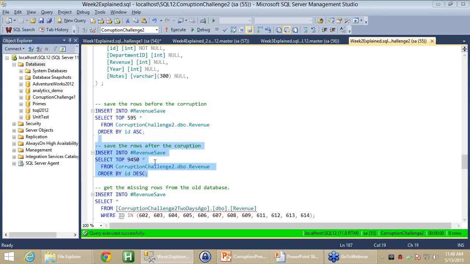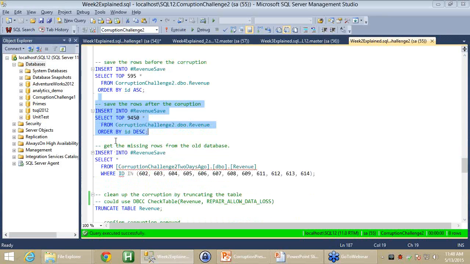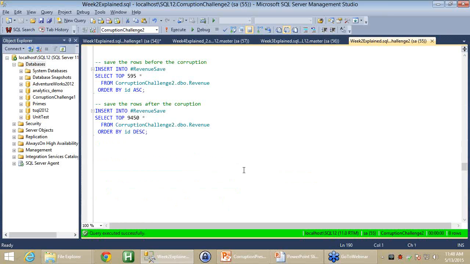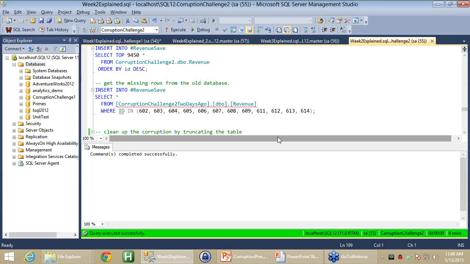We now grab the last 9,450 rows, which is everything from the end of the table back up to where the corruption occurred. Then we insert into that table from the 2-day-ago backup the 12 rows that were missing. And then we could, at this point, run DBCC CHECKTABLE with REPAIR_ALLOW_DATA_LOSS like we did previously and fix it up. But instead, I'm going to truncate the table and then reinsert all of the data, because at this point I know we've copied off all of the data.